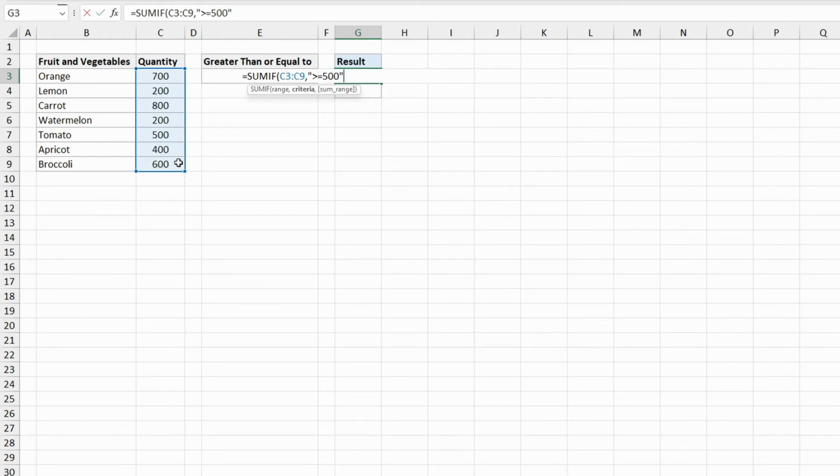So let's go ahead and complete the formula with the closing parentheses and press the enter key. Great. The formula is now returning a value of 2600. And if we sum the values that are greater than or equal to 500 in range C3 through to C9, we will get the same result. So let's go ahead and manually check this. We'll add the 700, 800, 500, and 600, which returns a value of 2600. Therefore, the formula is returning a correct value.